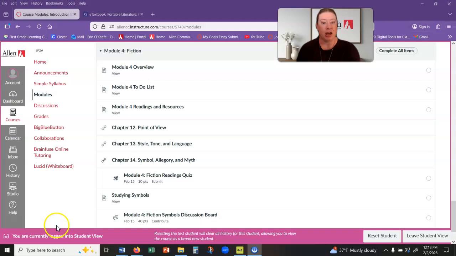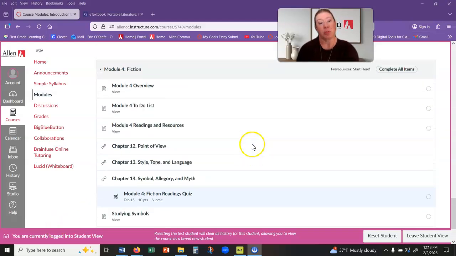So for right now, just enjoy being able to get into the stories, do some assignments that are maybe a little less pressure for you, because we're looking at things like quizzes that you can take more than once. So your focus for this unit is point of view, style, and symbolism.